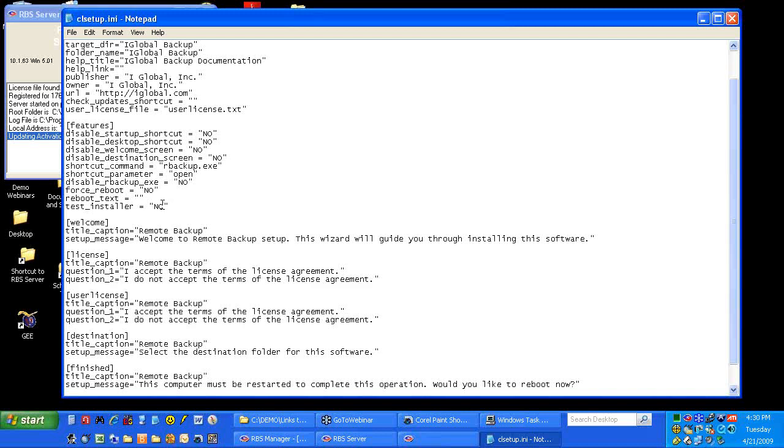Test installer is for you to use. While you're doing all this work, you don't want to have to uninstall and reinstall the software for real. So you'll want to change this to yes while you're doing all the work to all these files that we're talking about here.